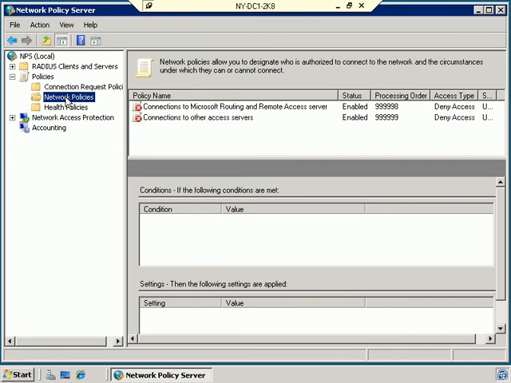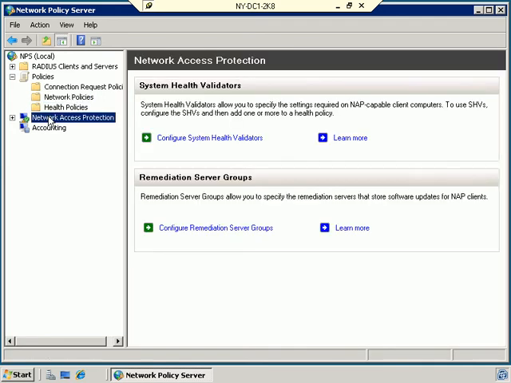These are the policies that are going to be able to stipulate certain specific criteria that have to be met so as to make the connection with our remote access servers. Down here we have network access protection. This is something that we've covered in previous courses.